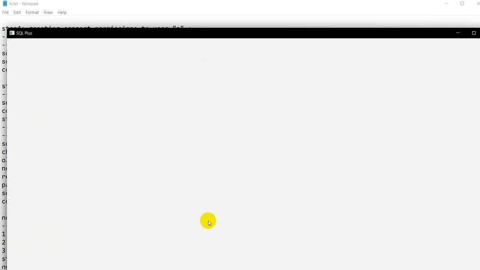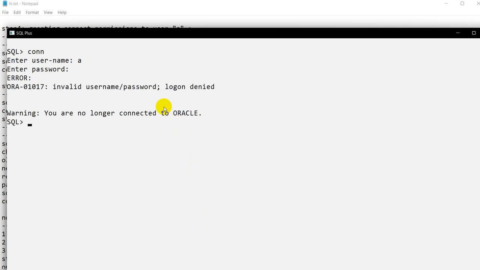Now I will clear the screen. Now connect user A. Now if I give the previous password, it will give us an error. Now I will connect A slash A, and now I will give the correct password, that is 123. Now here you can see connected.